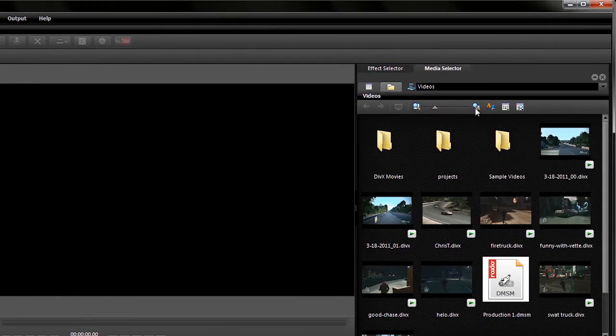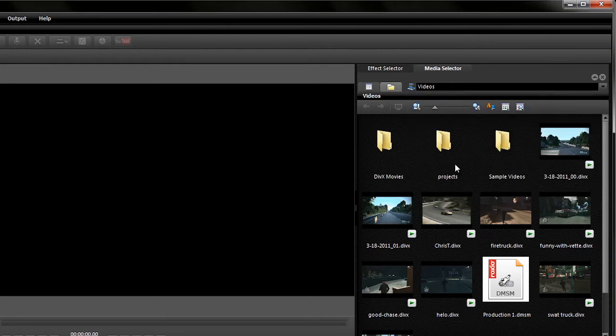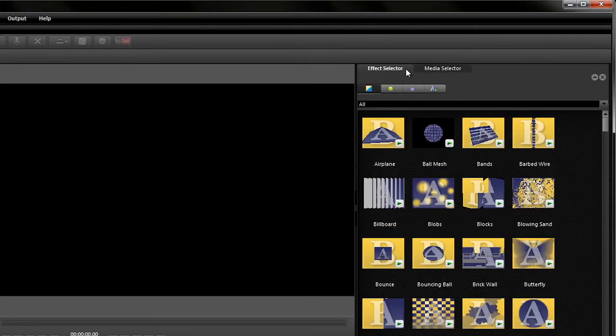On the right is where your media selector is. It's important to know where all of your game captures are going. This is something you'll be setting up in your capture utility. For me, I just save all of my videos in the standard video directory under my documents. You can just point VideoWave to this directory so that in the future, all of your videos will always show up here. It's also here where you can take a look at all the transitions and effects that are available to you.